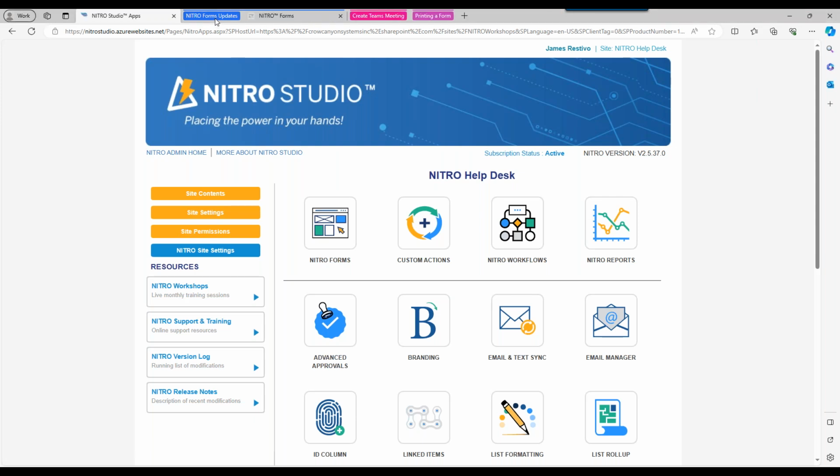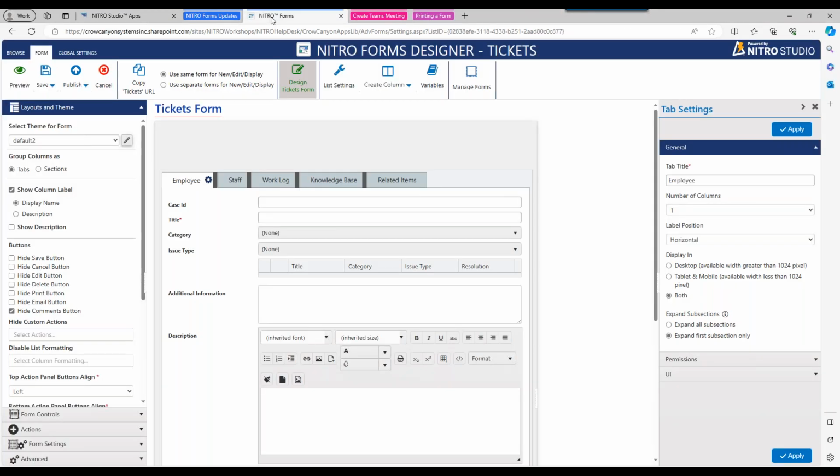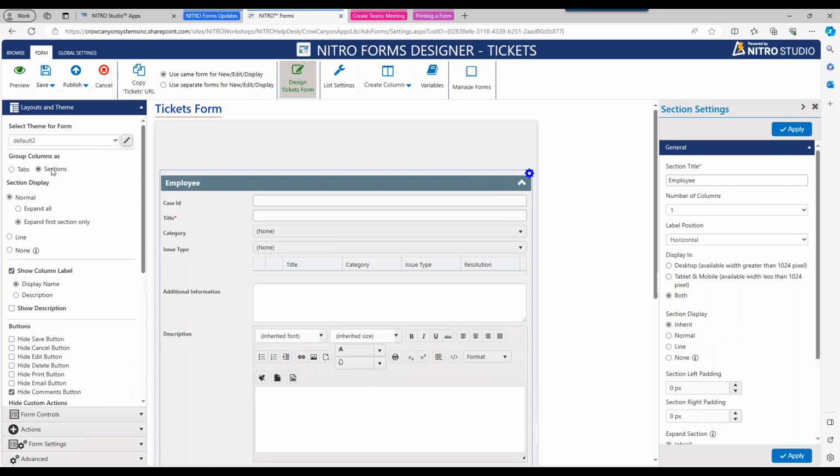So I'll start with the NITRO forms, and I've got to open my NITRO forms tool set here. A couple things that we've worked on with the NITRO form are as follows. One thing we've been asked about, and some folks have been clamoring for, is the ability to manage how the sections work, when you have a section form like this, or I just changed over to sections from tabs.